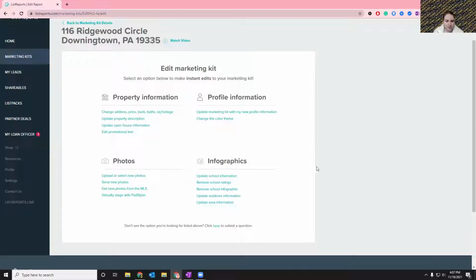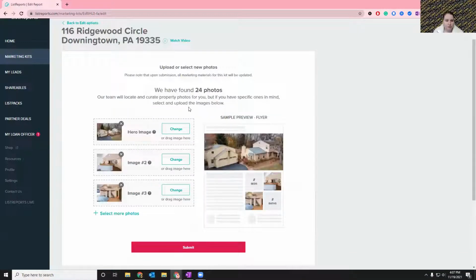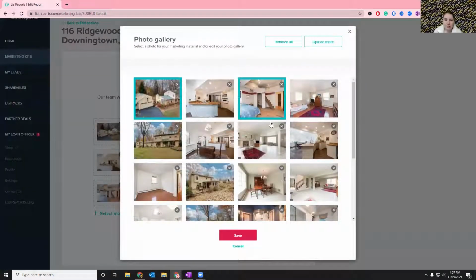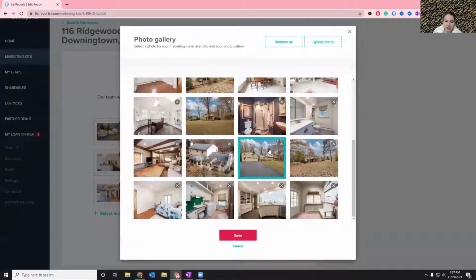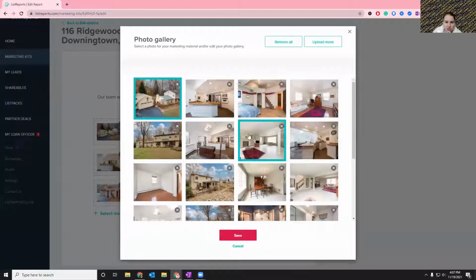Now if you did create it and you want to go through and change the photos, let's see what that looks like. I'm going to click on upload photos. Typically these will be blank, but since I already customized them, you see that they're filled, but it'll have a select option here instead of change. You'll click on that and it's going to show you all of the images from the MLS. So I can see all of these and I can change them if I want to.